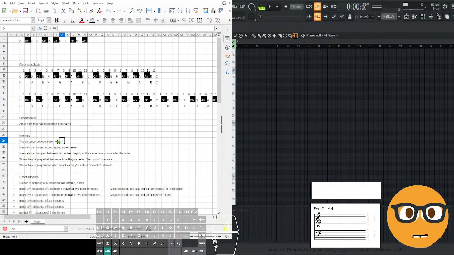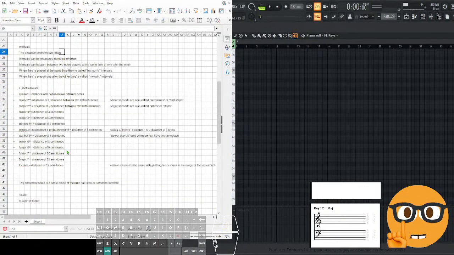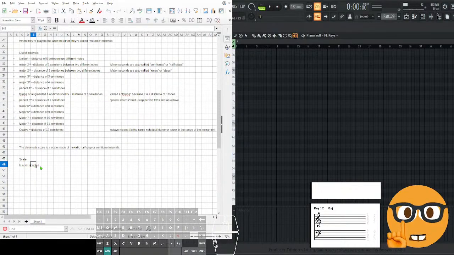Next. Should I do scales or chords next? I should do scales next, I think, because chords are derived from scales, okay? So a scale is a set of notes. I'm gonna elaborate on that.